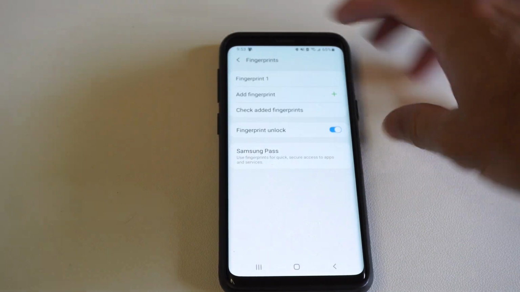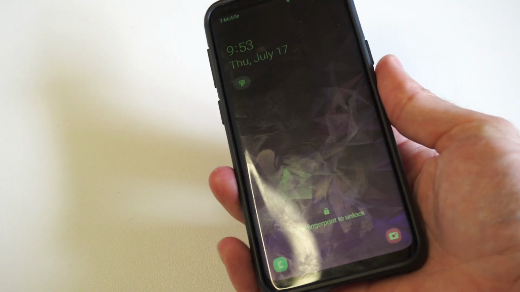So let's just confirm this one more time. I can turn this on. Then if I turn off my phone and I turn it on, I can do the fingerprint now.